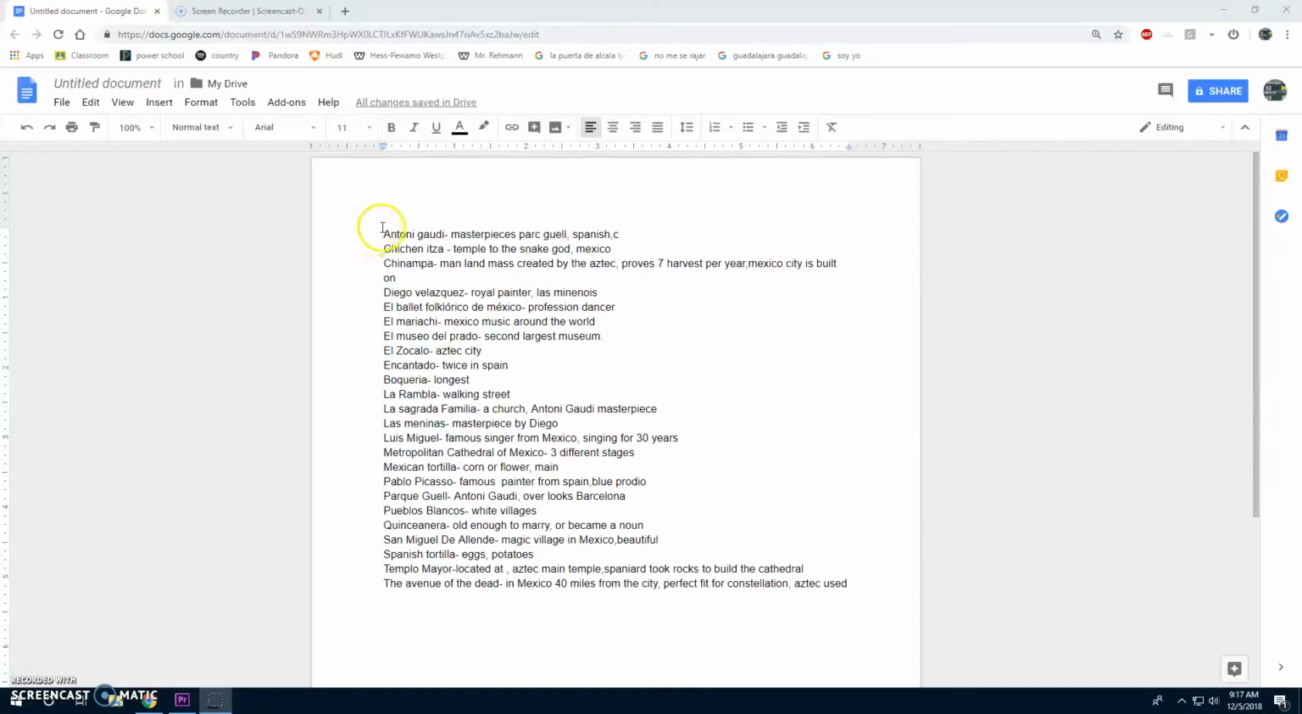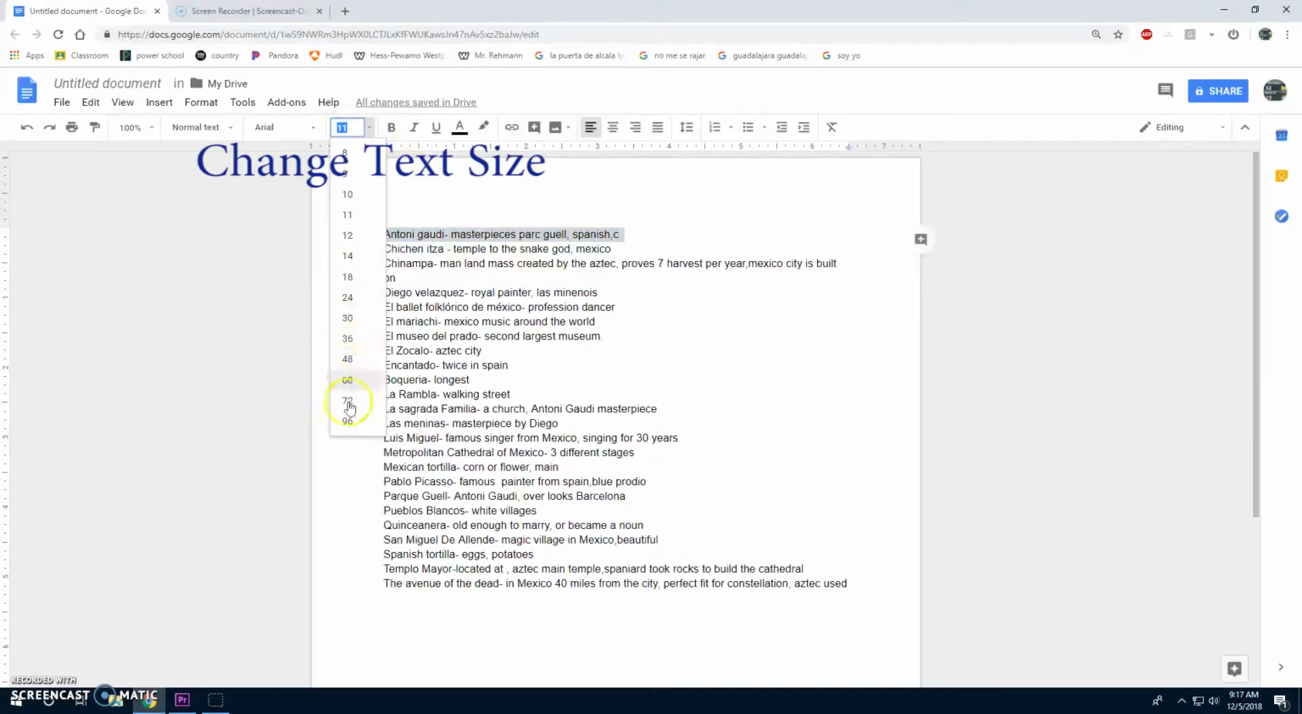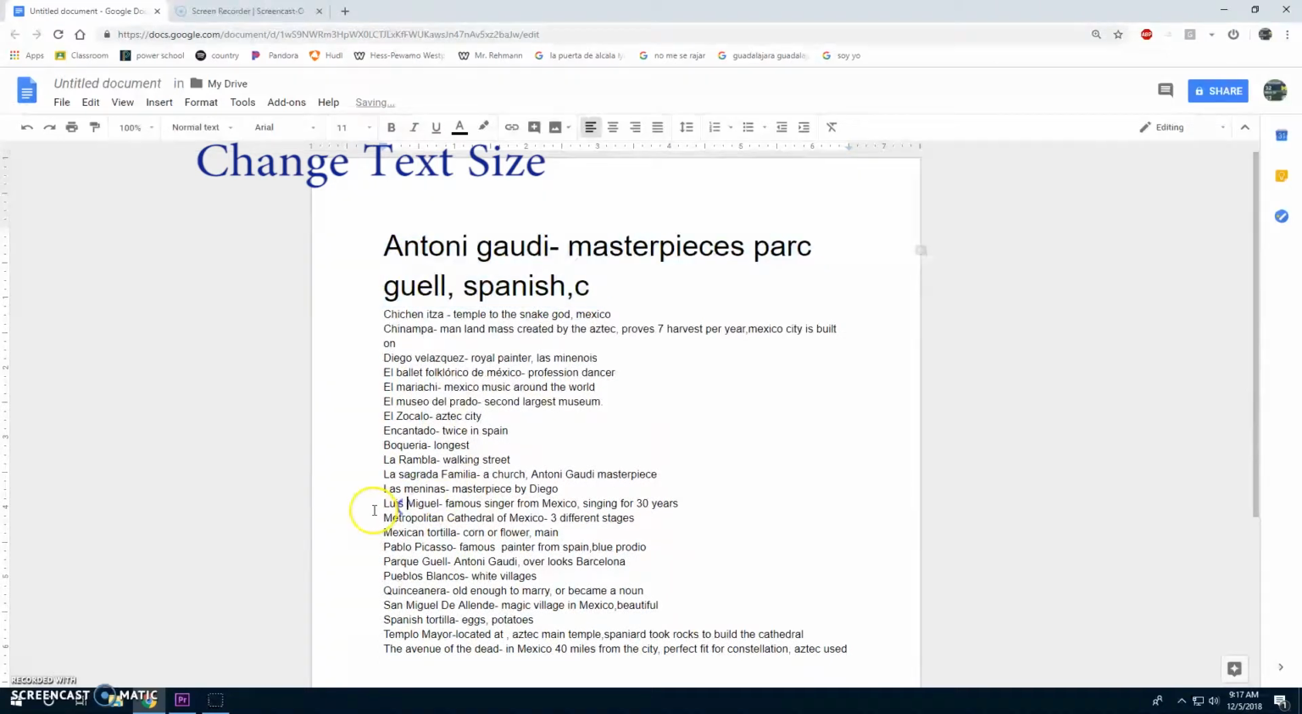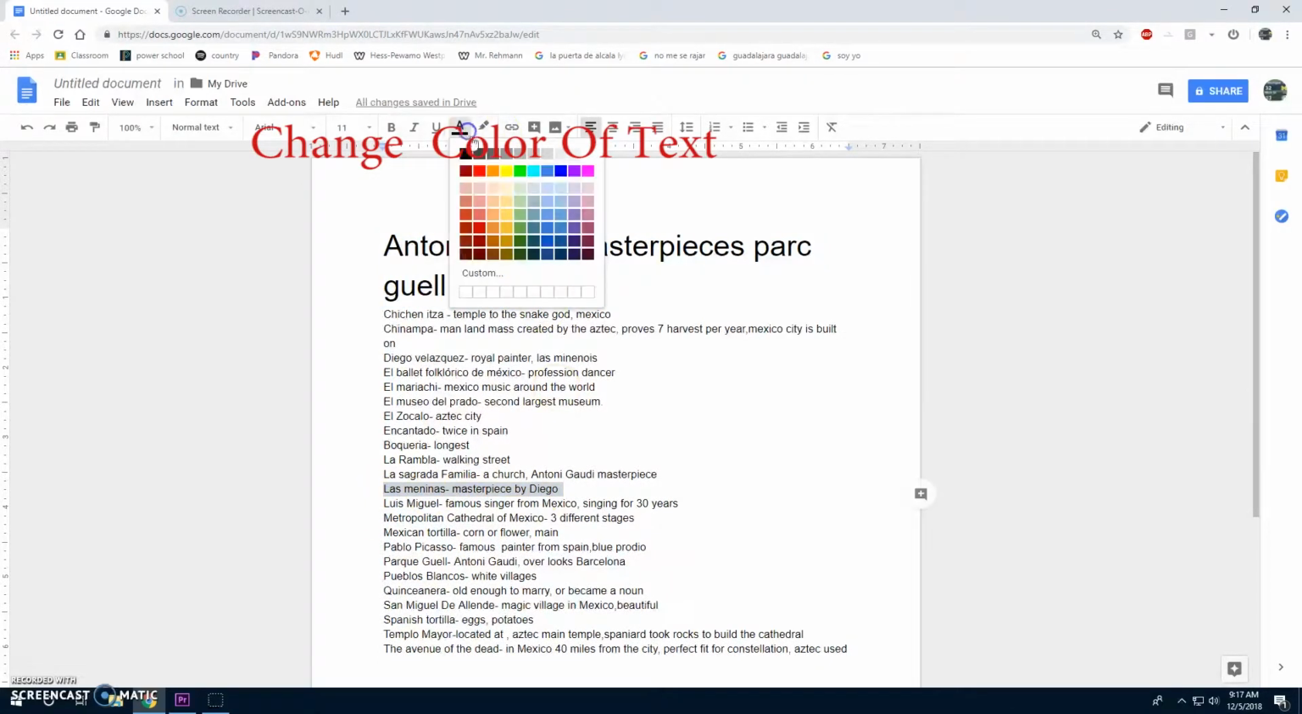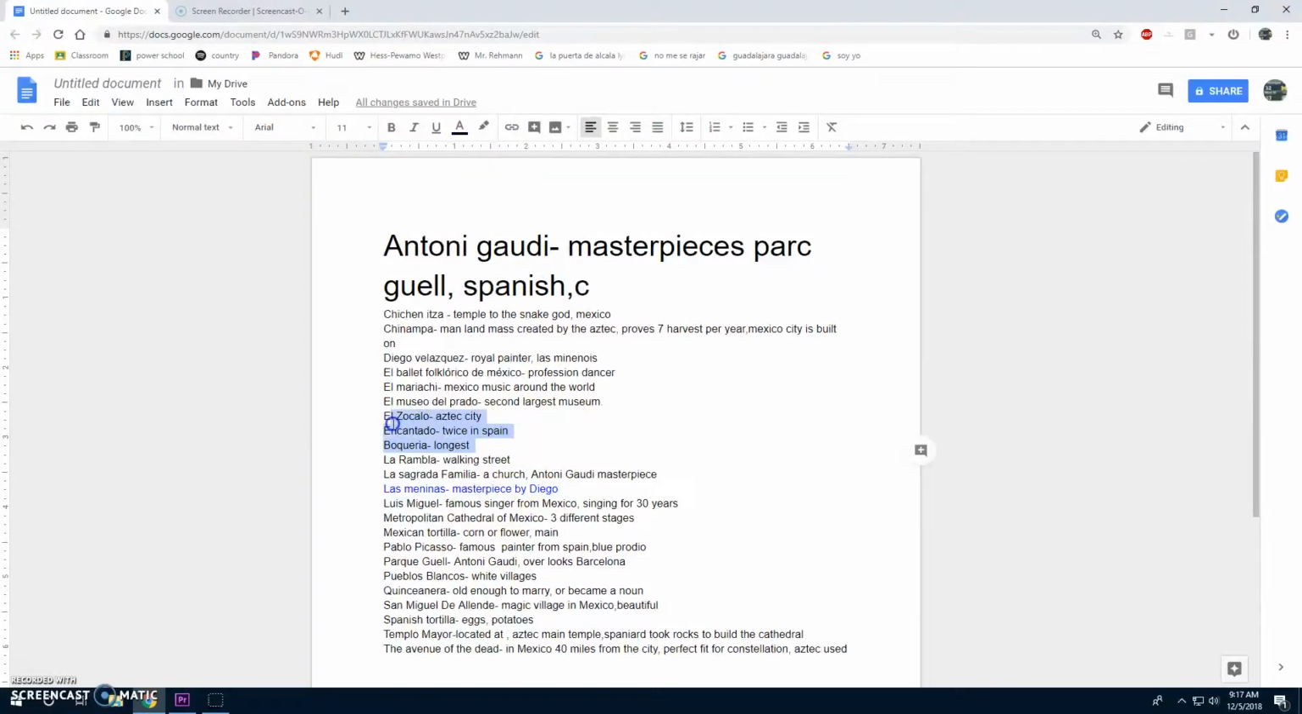Okay, I'll be telling you about different things you can do in Drive. You can change the different fonts. You can go up to whatever, we'll go 30, and you can change the different colors of the text. You can bold different sections, or italicize it, or underline.